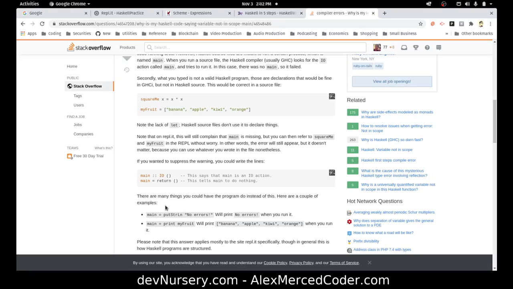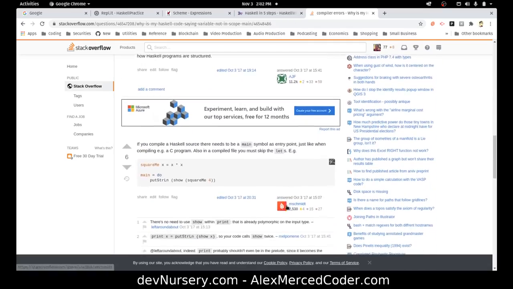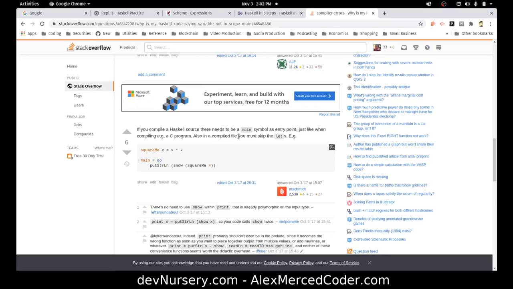This tells main to do nothing. There are many things you could have the program do instead of this. Here are a couple of examples. My Haskell squares, then there needs to be a main symbol at the entry point. Just like when you're compiling a C program.